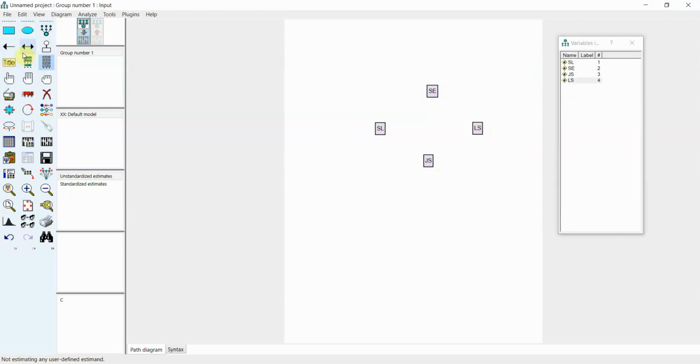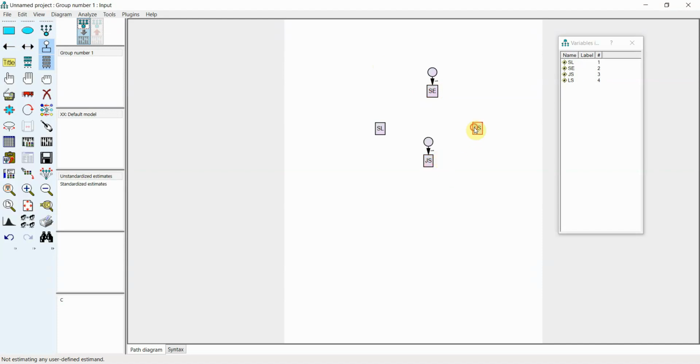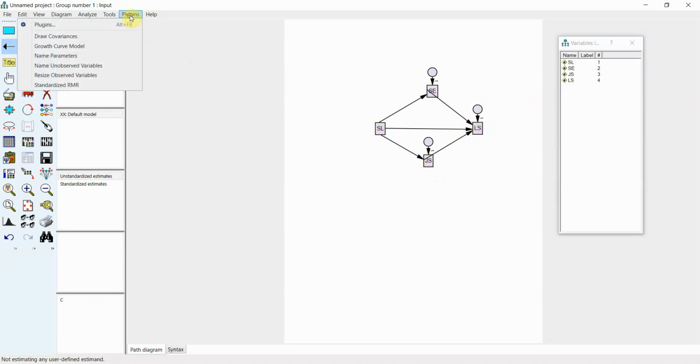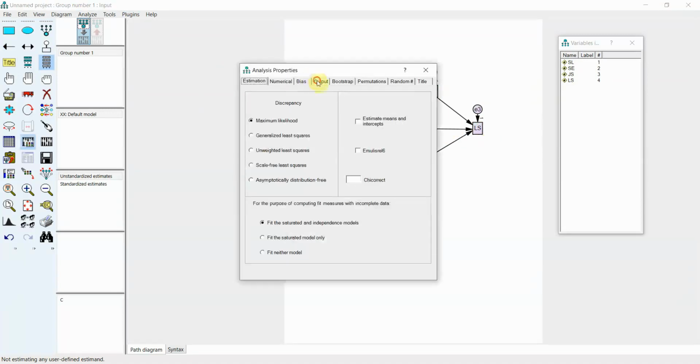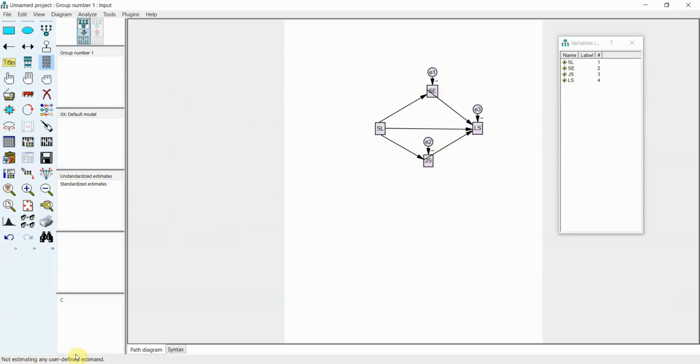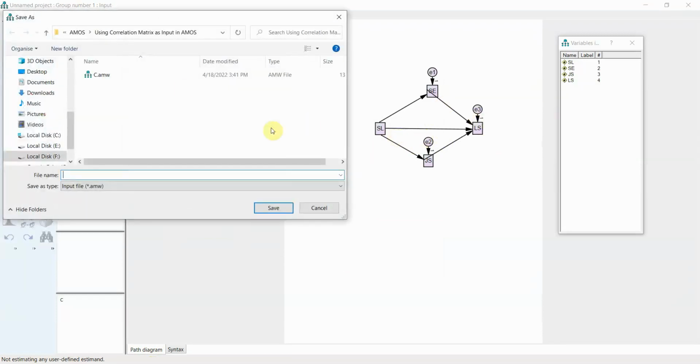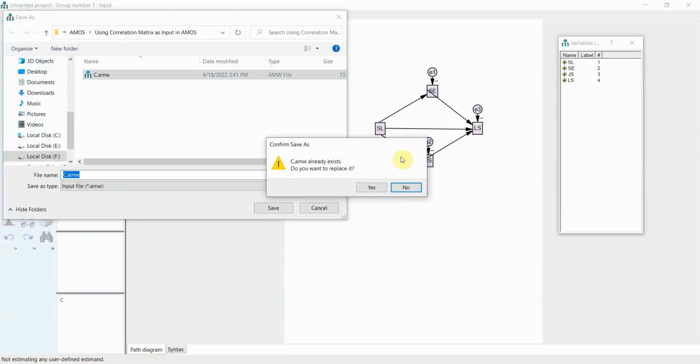If not available or not highlighted, make sure you select view the input path diagram. Here, now let's draw the arrows. Go to plugins, name unobserved variables. If you've got multiple mediators, you will need to create estimates. The link will be shared in the description. Simply run the model. Let's name it like this.